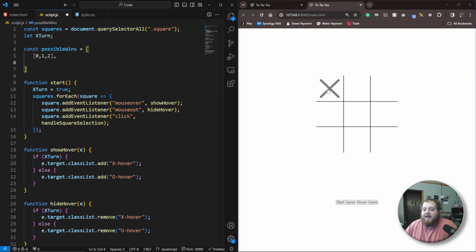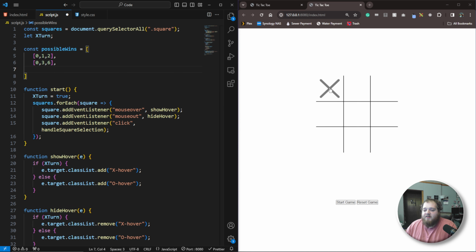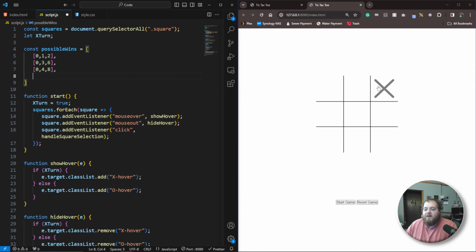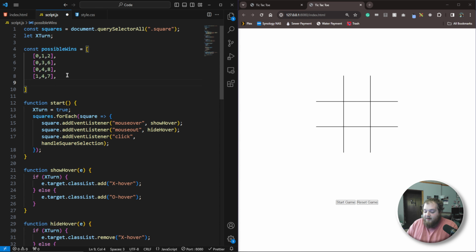Then we could possibly win at 0, 3, and 6. So we can add 0, 3, and 6 to our possible wins array. Then on the diagonal, we could possibly win at 0, 4, and 8. So we could add 0, 4, and 8 to our possible wins array. Now we could also win right here, right here, right here, and this diagonal here as well. So we could win possibly at 1, 4, and 7. So it'd be 1, 4, and 7 right here. And then it would be 2, 5, and 8. So we could add 2, 5, and 8 to our possible wins array.